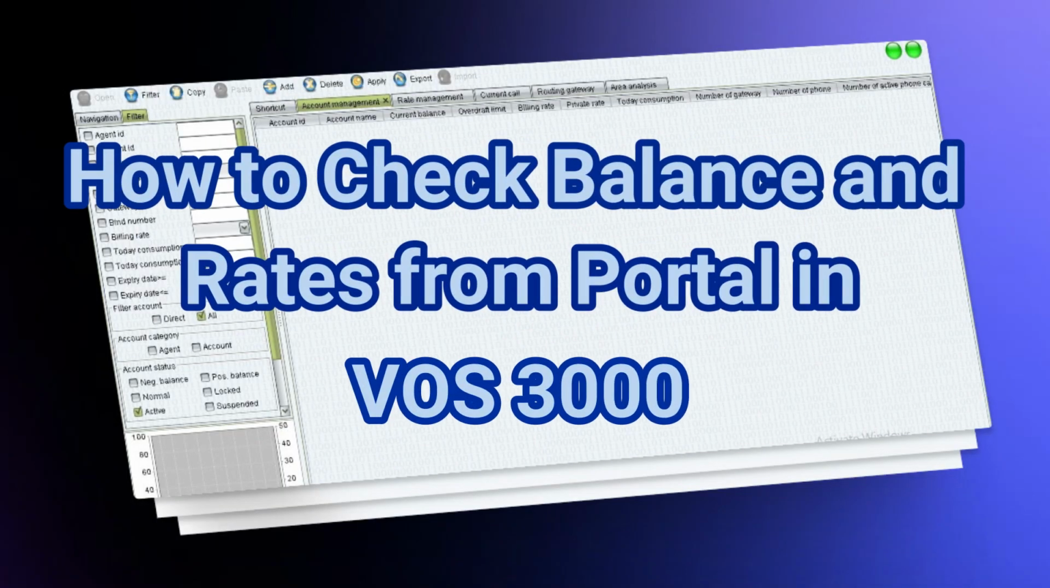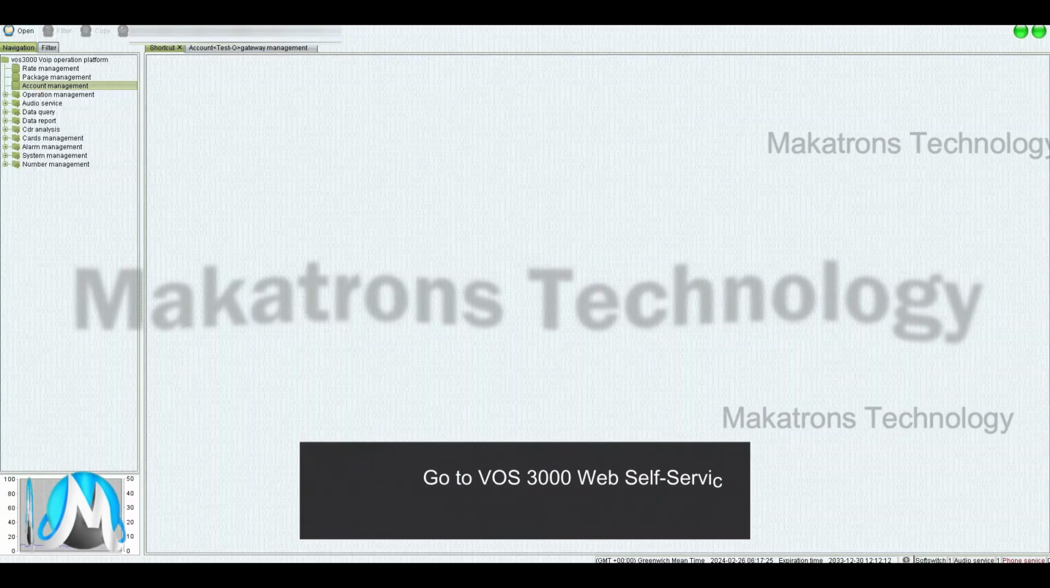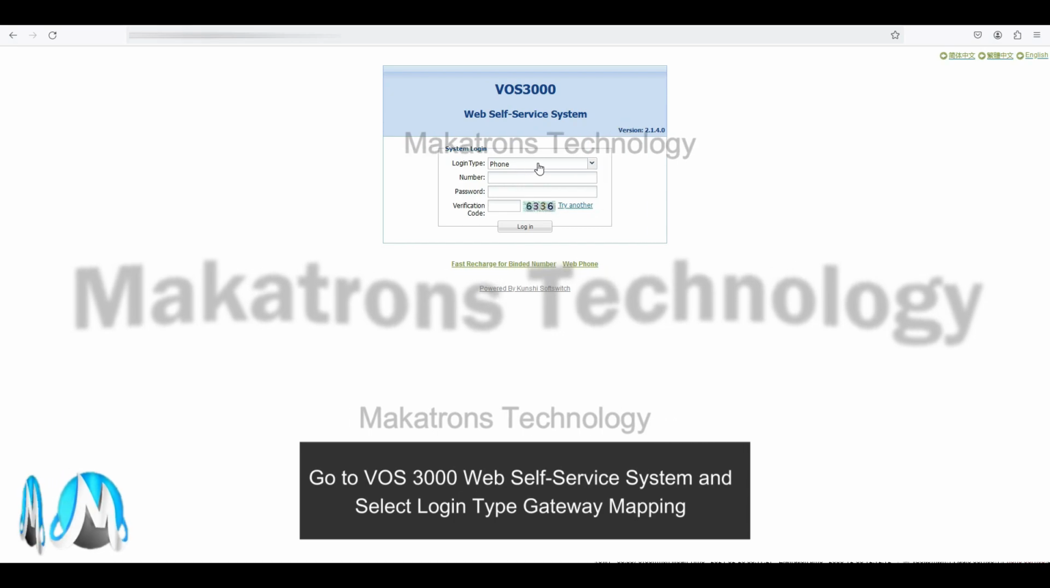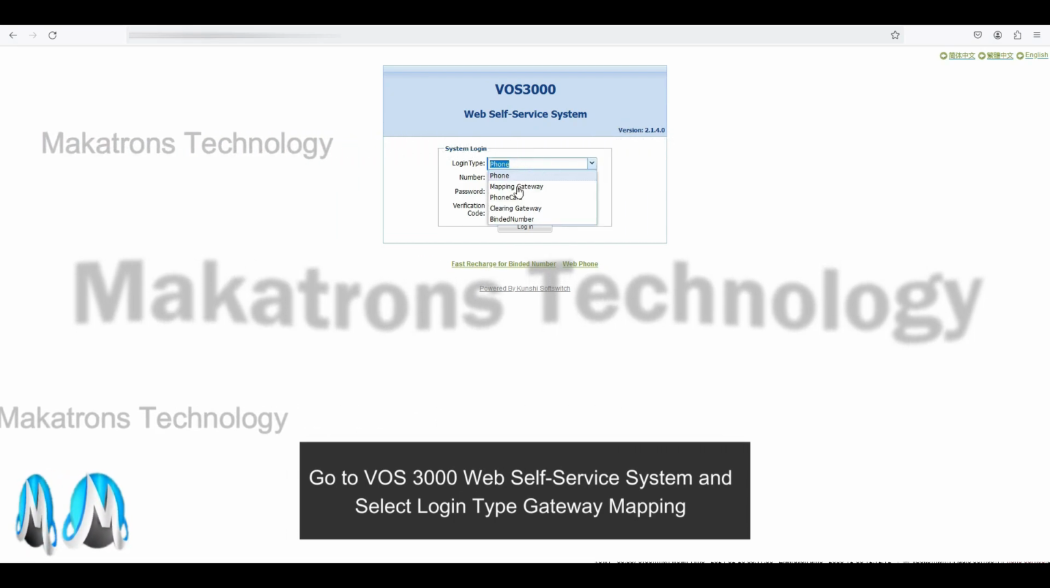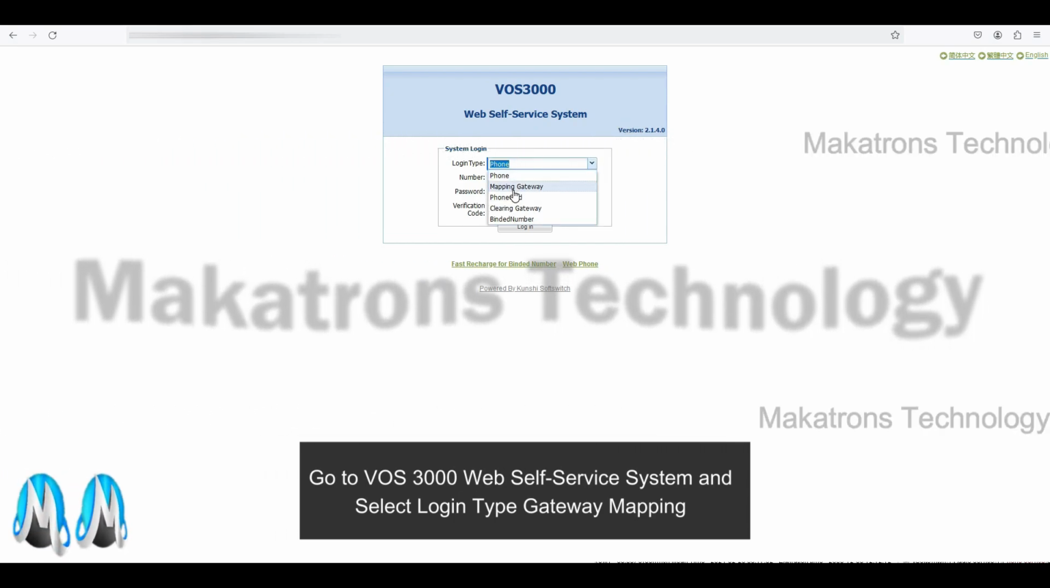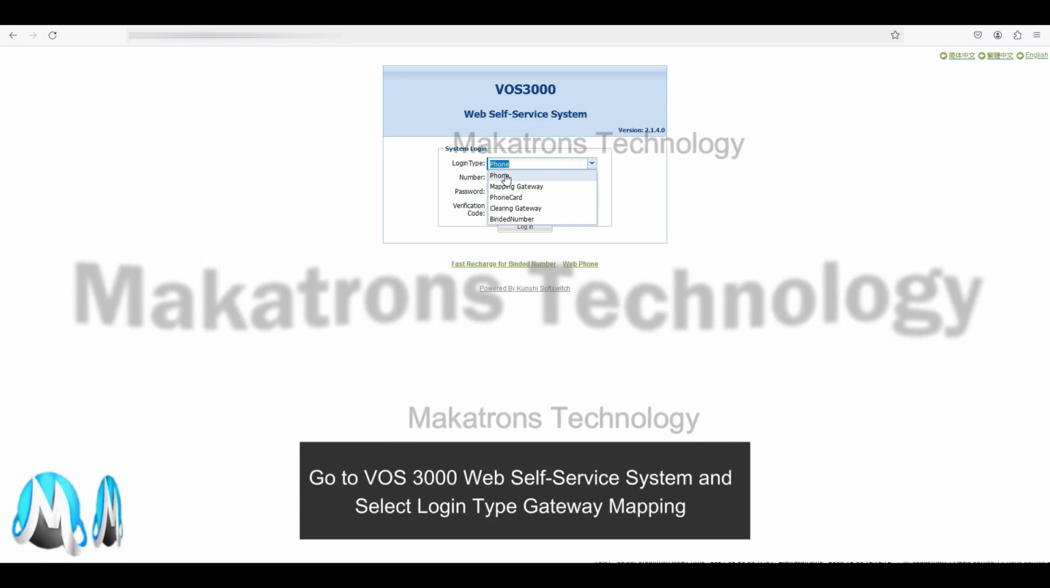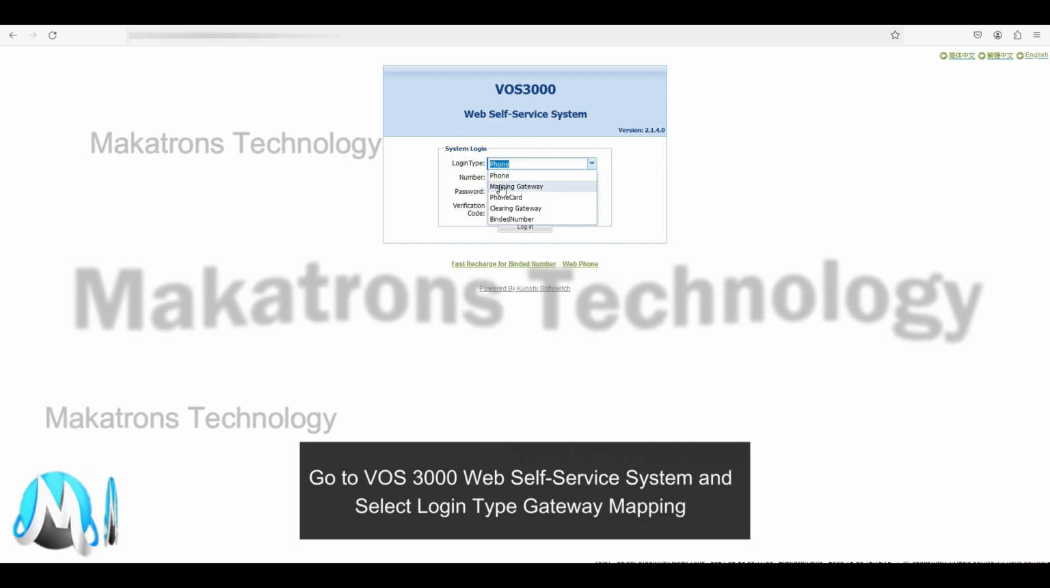How to check balance and rates from portal in VOS3000. Go to VOS3000 Web Self-Service System and select Login, type Gateway Mapping.